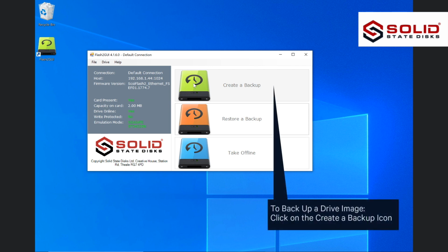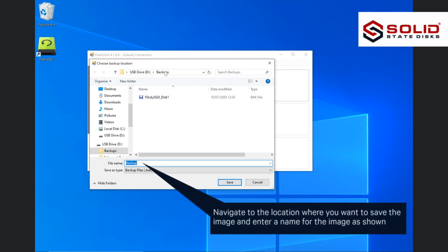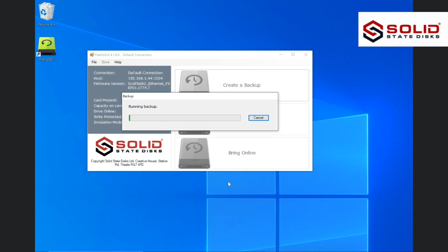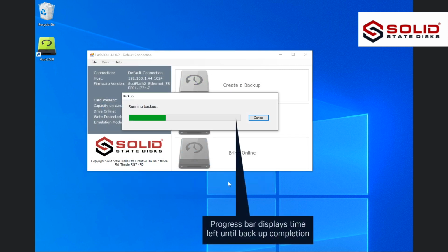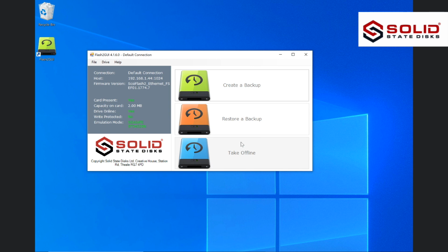To back up a drive image, click on the Create a Backup icon. Navigate to the location where you want to save the image, and enter a name for the image as shown. Click Save. Progress bar displays time left until backup completion. Message box notifies you when task is complete.